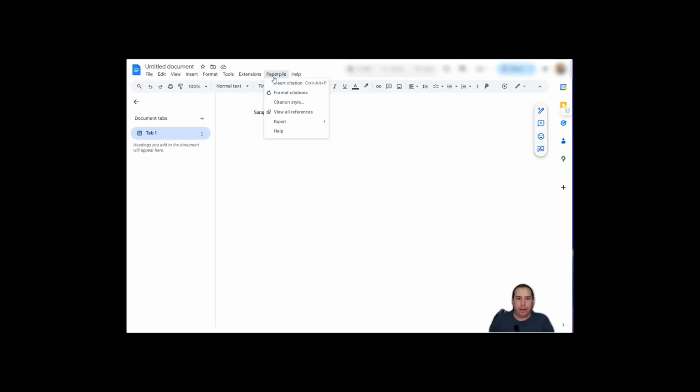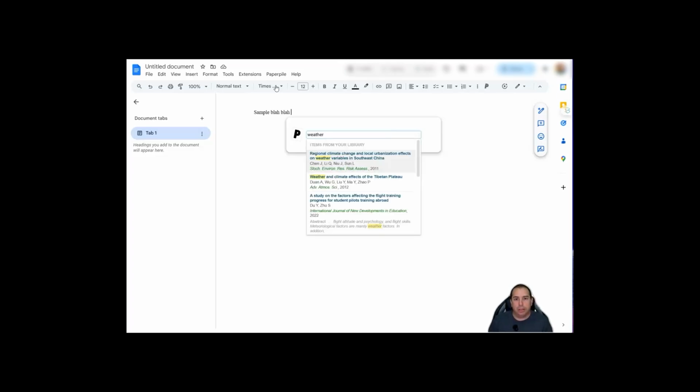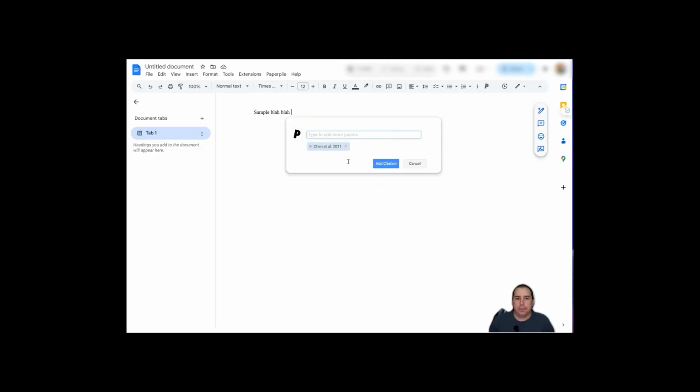So we simply tap on the PaperPile icon or hit Control-Alt-P. We can insert the citation, and then we'll look up weather. So we can search by title, author, whatever else, and we pop this guy in here. So now we have a perfectly cited citation, right? We'll do another one. And we'll add the other one that we added in here.